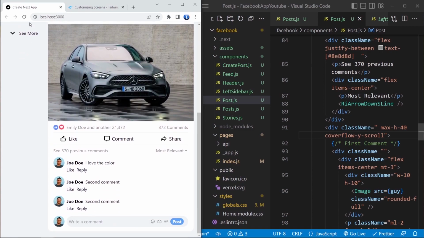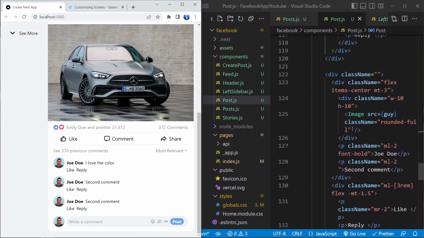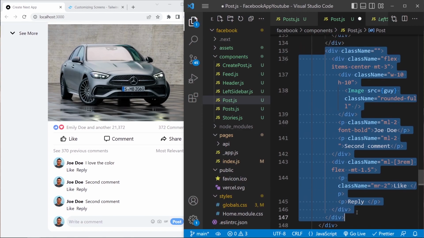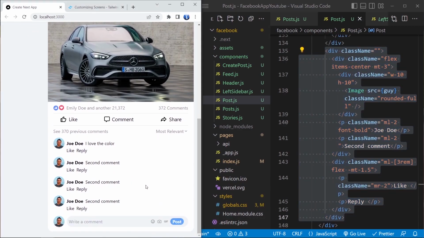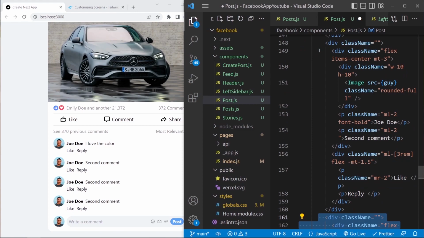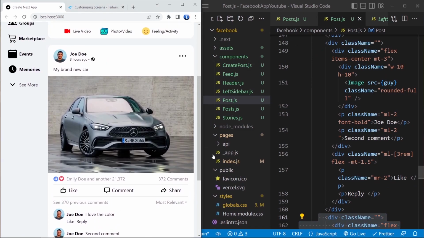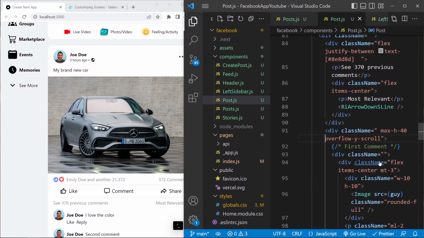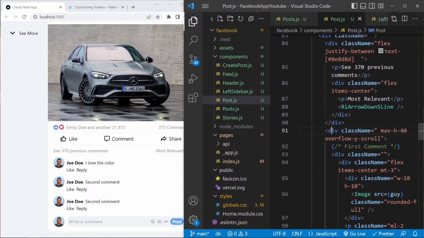What's happening? Let's refresh this. I don't think there are enough comments, so we have to paste another comment to see if it's working or not. So I'm gonna paste this one and save. And as you can see, it's not working, is it? I'm gonna paste two more. Nope, it's not working. So Ctrl Z, Ctrl Z, and save.